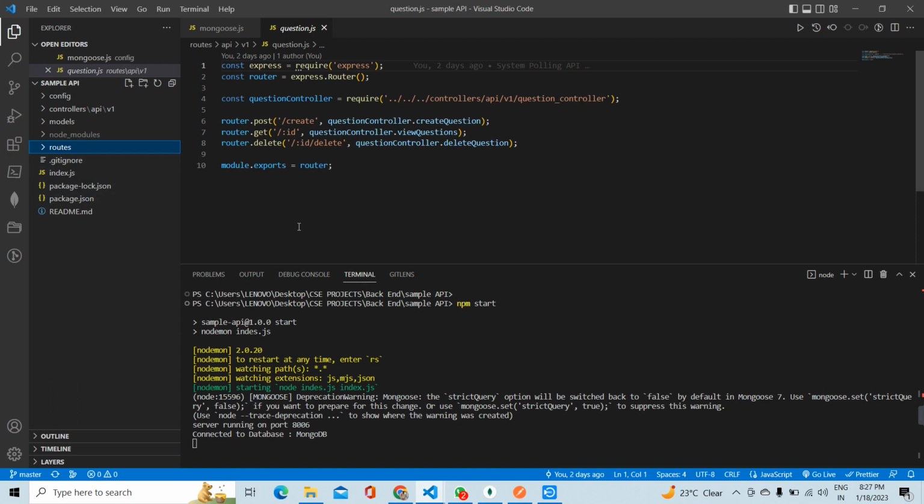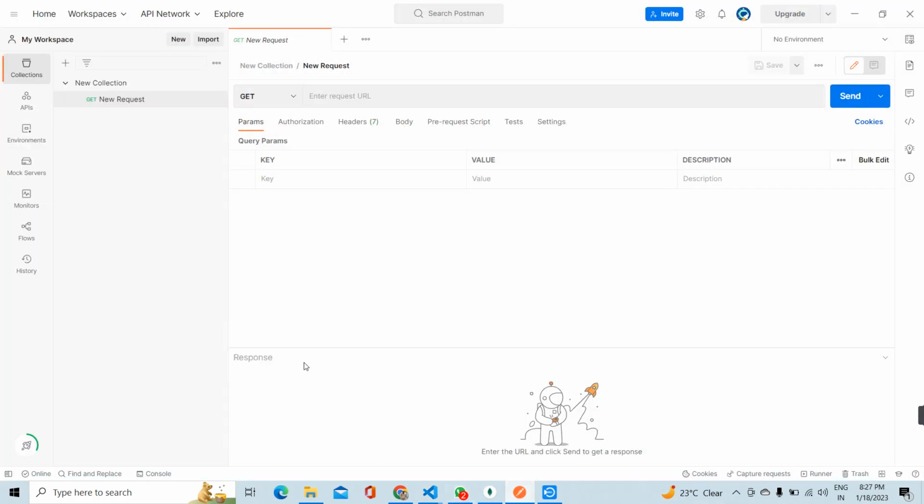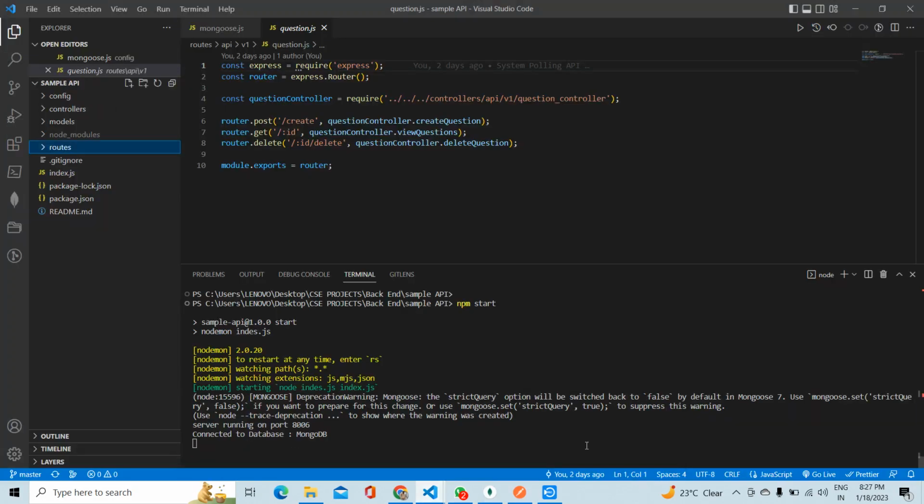Now let's see how we are going to give input in Postman and how it creates a question. Let's open the Postman application. I opened the Postman application before. Right now I am going to full screen. Yes, this is full screen. Before starting, we need to run the code. Let me run it again.